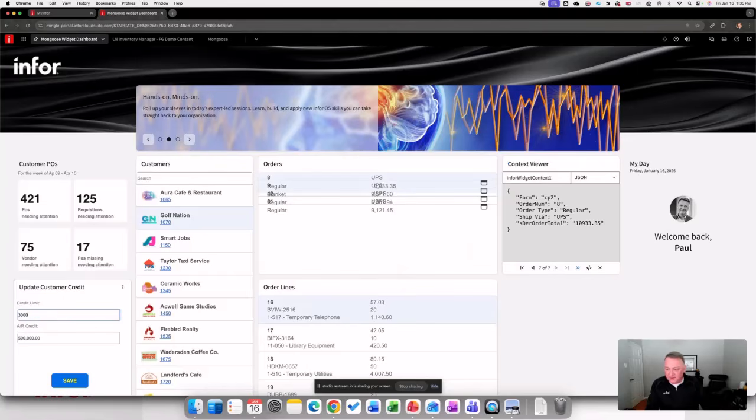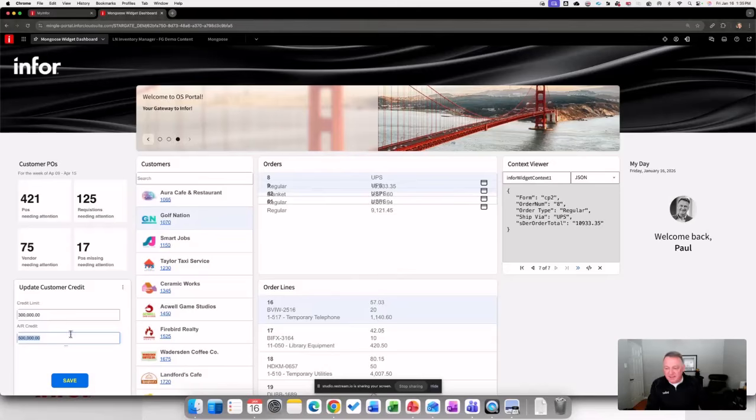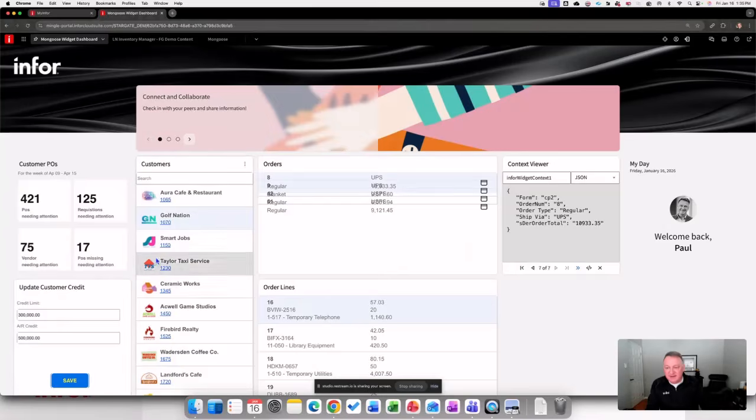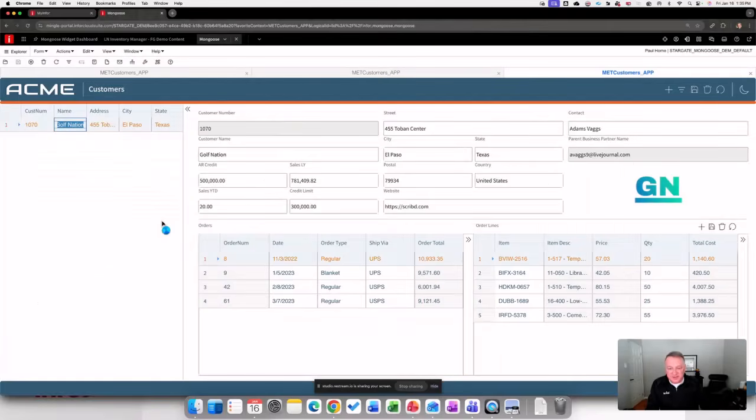Let's say they had a good year, so we're going to give them 300,000, and we're going to save that. It now says the credit limit's been updated. I go back to my Gulf Nation, I refresh that, and I see that now I have a credit limit of 300,000. So it's not just reading data through APIs, it's also writing data back through APIs. And that's important because a lot of the interaction that we do with Mongoose when we develop applications is going to be utilizing information from your ERP, or not, but it generally will. You want it to probably use that information, and you need it to be bidirectional.